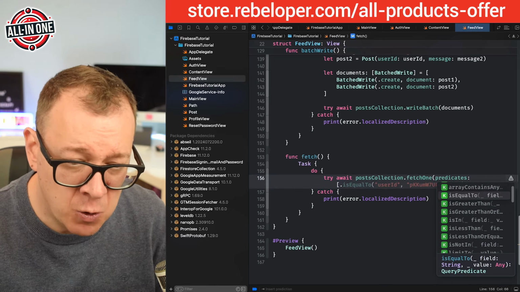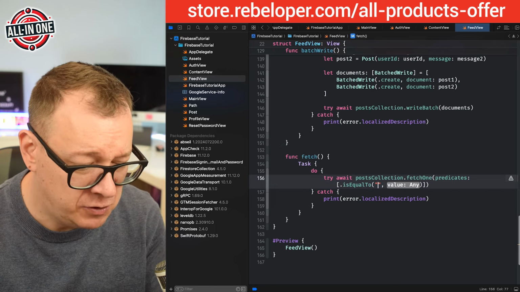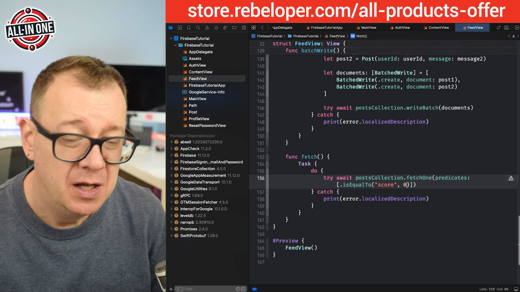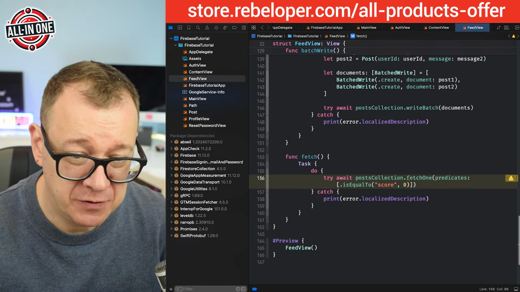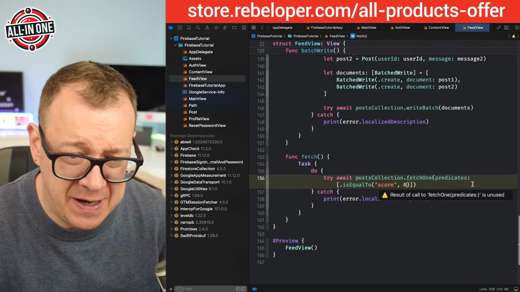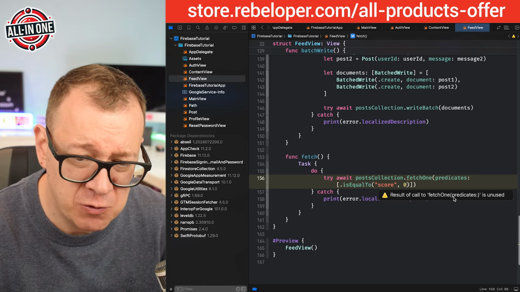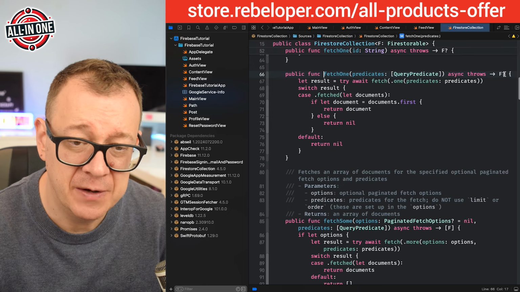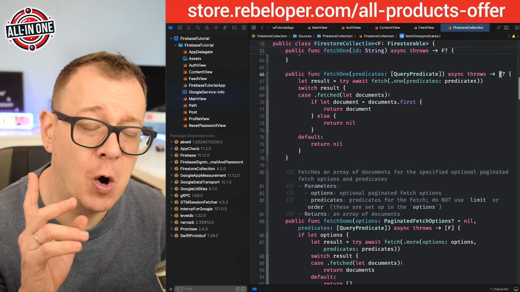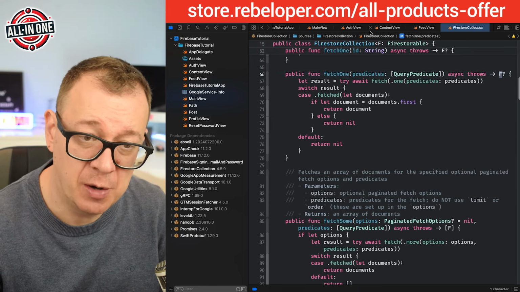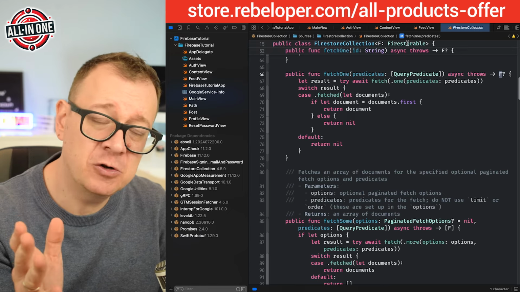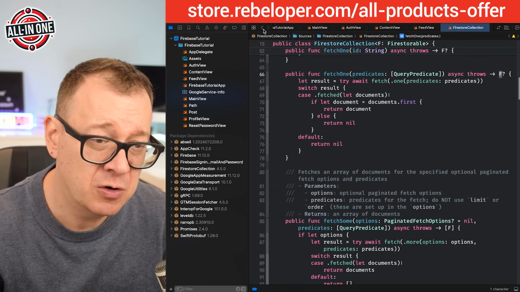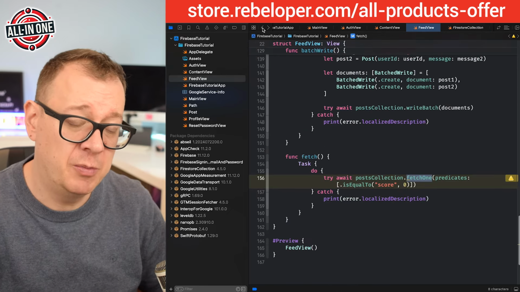So is equal to, and the field would be score, and then the value is 0. You may add multiple ones, by the way, right over here. And then you have a result of call to fetch one predicate is unused. Let's see what we are going to return here. It's an F of optional. Now F is a Firestorable, as you can see right over here. What is Firestorable? Basically it's codable and some other stuff. Again, take a look at the whole playlist where I talk about the models. That's where the Firestorable comes in.